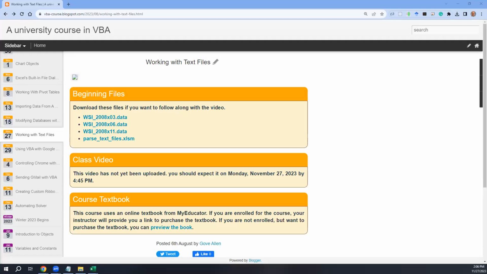All right, so today we are going to be working with text files. Now, when I say text files, I don't mean comma-separated files or tab-separated files, but arbitrary text files, with no telling what's in them. You can just open it up and then use VBA to go through and make sense of the data. In fact, here's the file that we're going to use.